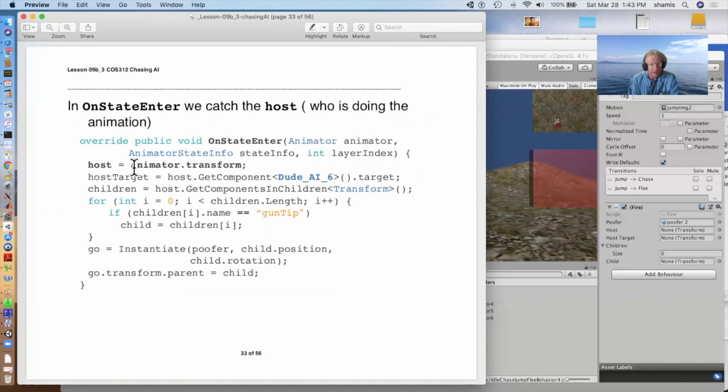So in on state enter, we get the animator as that of the state that's been entered. And from the animator, we get the transform that is the host. This is the AI that's doing this stuff. From that host, we get the AI controller, dude AI 6, and from its exposed variable, we get the target that it's shooting at.